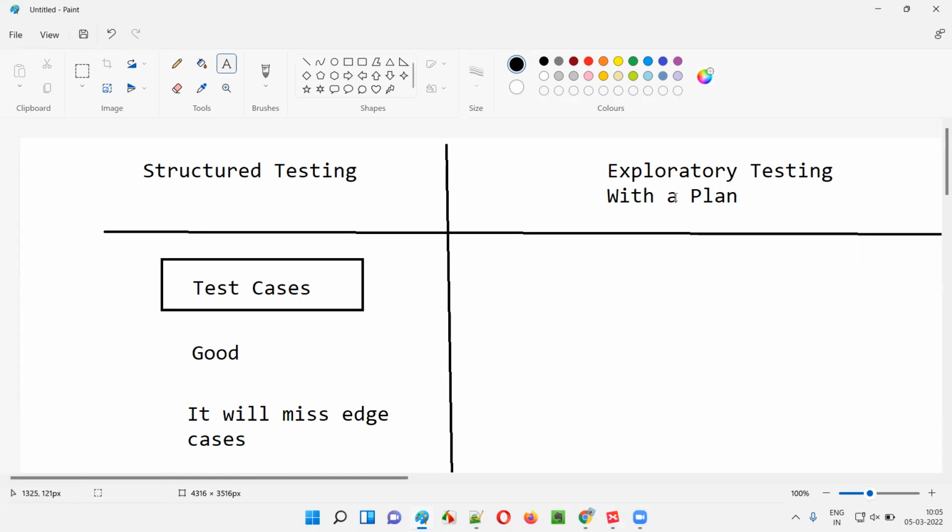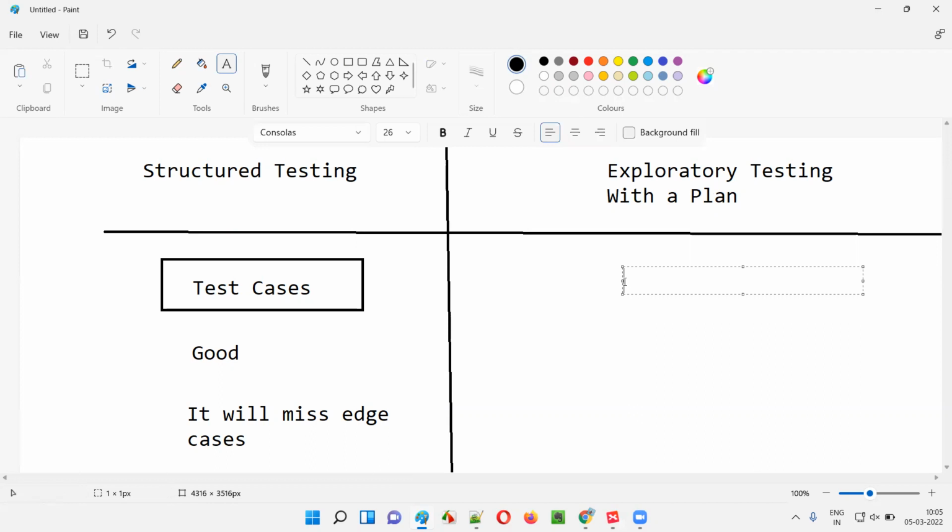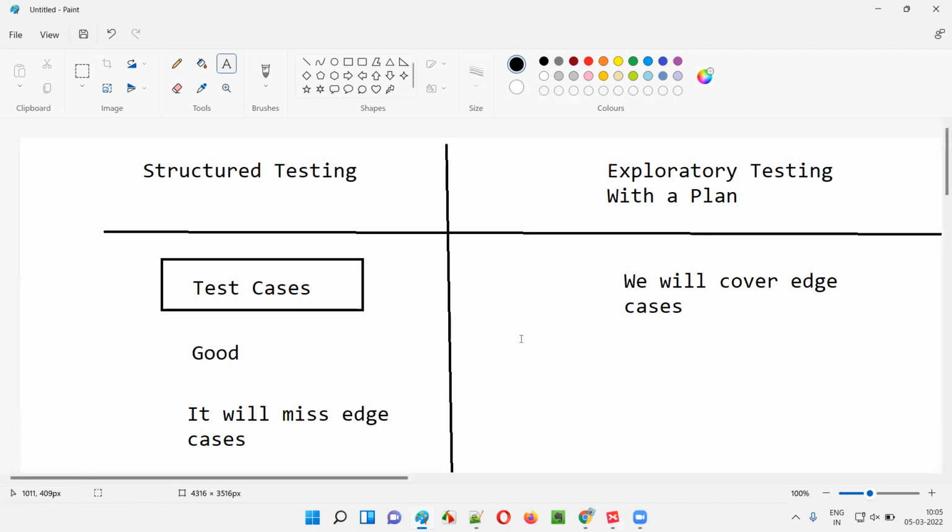But coming to exploratory testing with a plan, guys, here we will cover edge cases also. So let's understand more. Here I am saying exploratory testing with a plan.